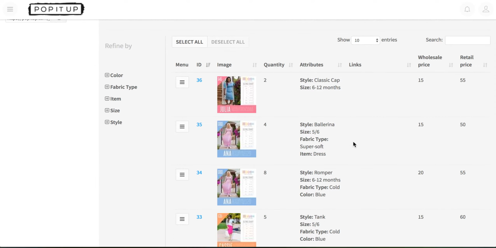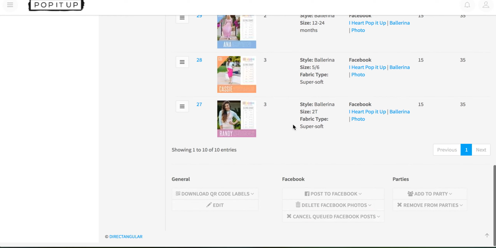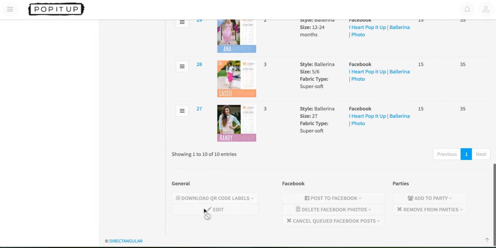Okay, so now that you've got your inventory on Pop It Up, how do you get it onto Facebook? Down at the bottom of the table, there are a lot of buttons here. Download QR code labels. Those are awesome. I'll probably do a video about that a little bit later. I'm just wanting to show you the basics right now. Edit, so bulk editing. Post to Facebook, delete Facebook, cancel, queued, add to party, remove from party.